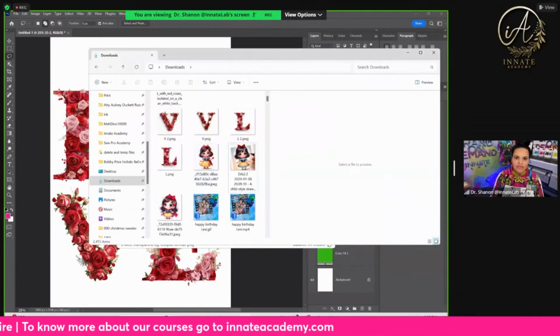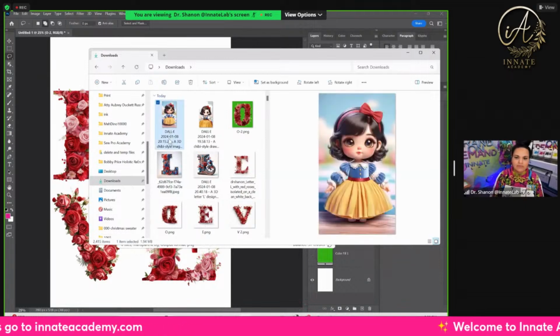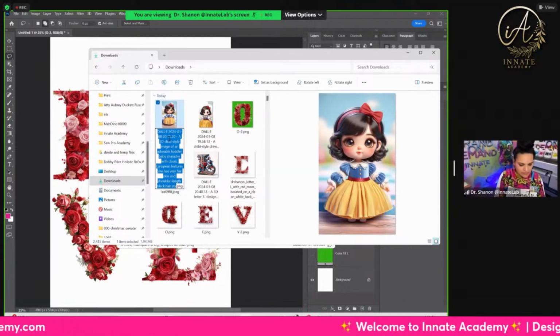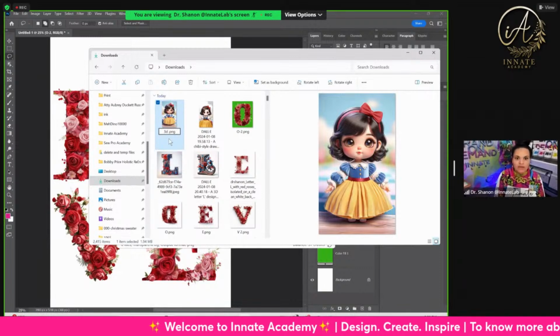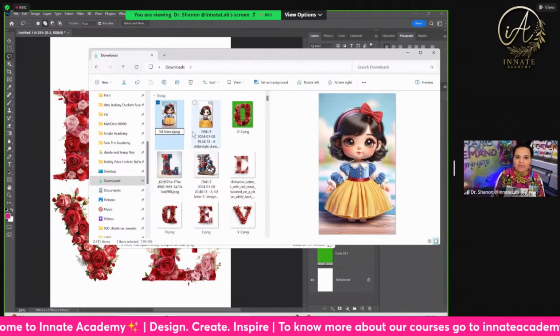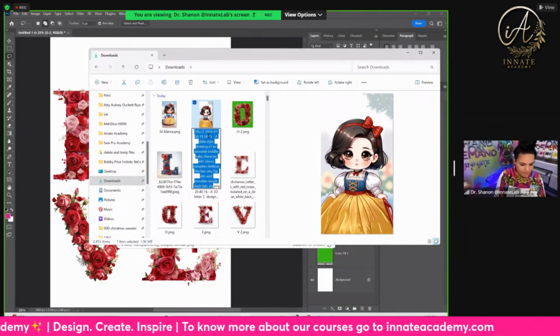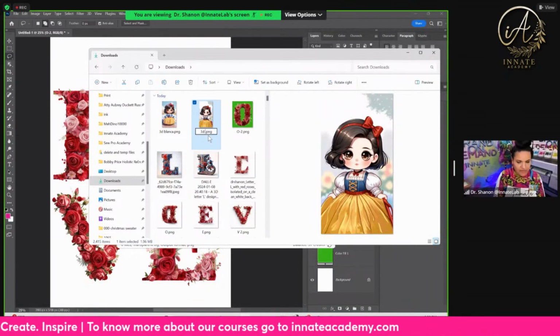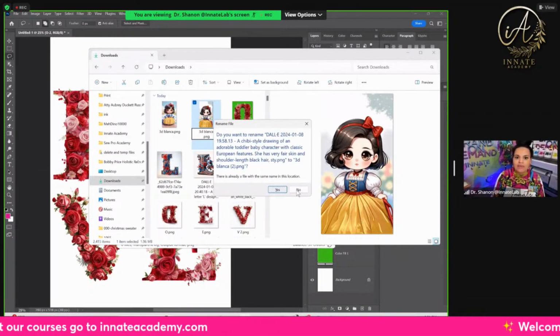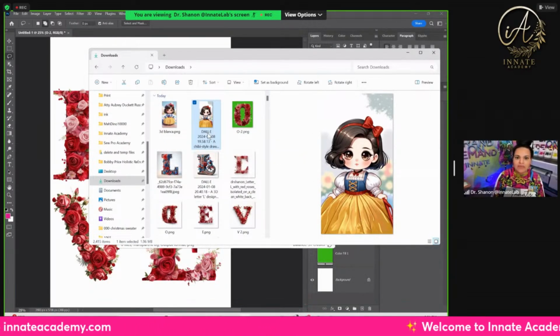Grab my little images. And then I'm going to call this 3D Blanca, because I'm not going to put Snow or White in there. 3D Blanca. Yeah, let me do that. One's not 3D Blanca. This was Chibi Blanca.